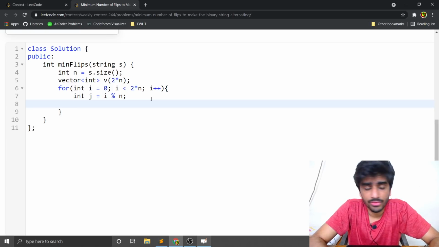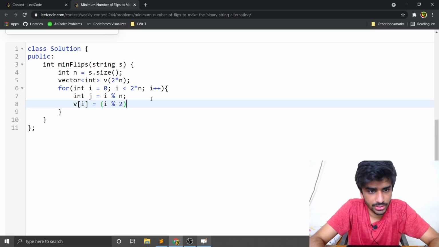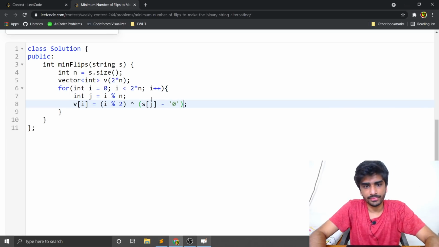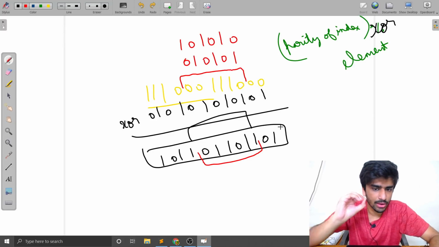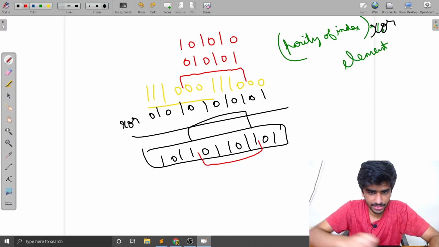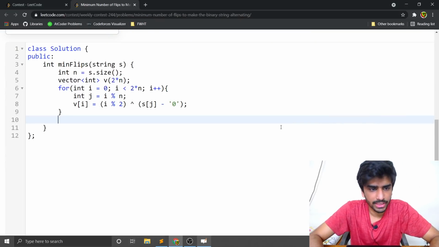Okay, and now what we want to do is, we want to push into the string, or let's say just v[i] equals index mod 2, i mod 2, XOR the element that we have here. So this is like s[j] minus 0. Okay. Now what we want to do is we want to take a window of this of length n, and we need to count the number of zeros and ones that are present in this window. So I think that should be simple.